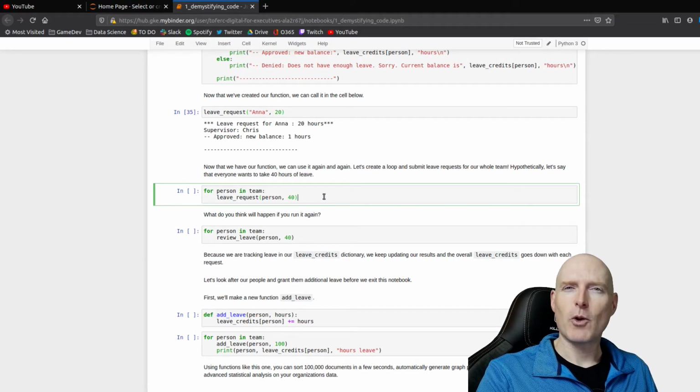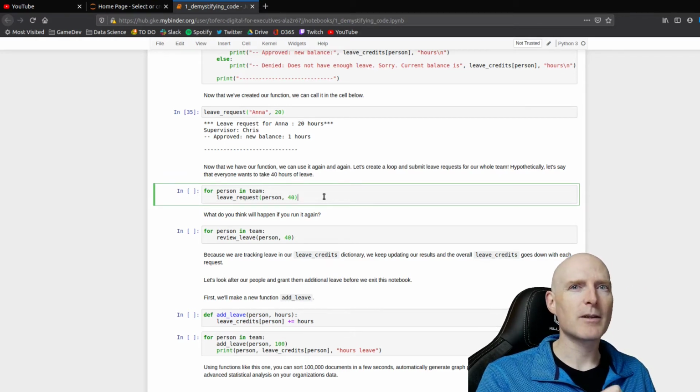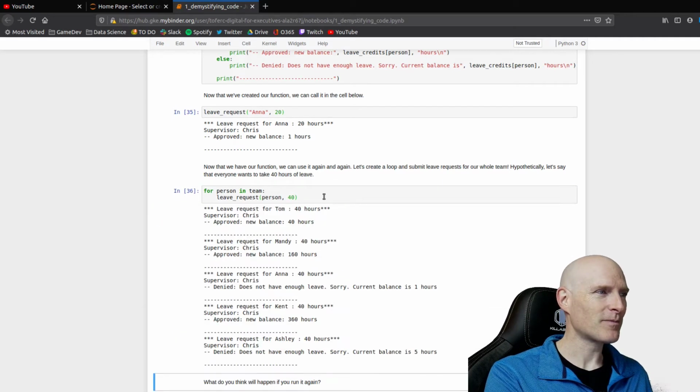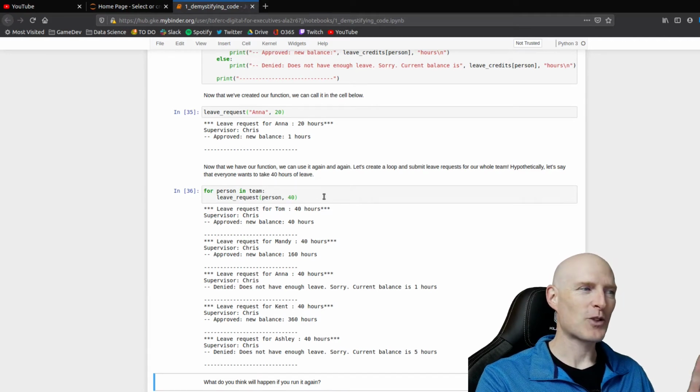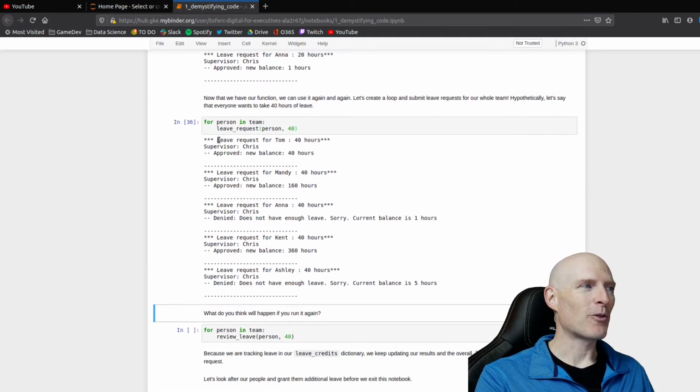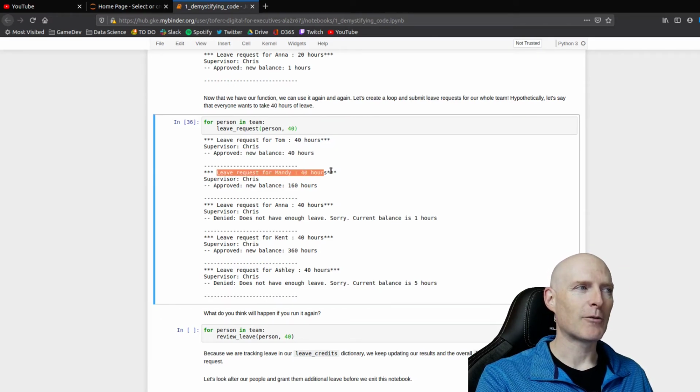If you haven't gone through this all in the same session, you might be wondering, who is in my team and are they the right people in the system? This is a really good thing to worry about, and we're about to see what happens. Turns out the people in our team are the same people who are in our leave request dictionary. So we're good. As we go through, we look at a leave request for Tom for 40 hours. It's approved. Tom's new balance is 40 hours. Leave request for Mandy, 40 hours. Also approved, new balance, 160 hours, and so forth.